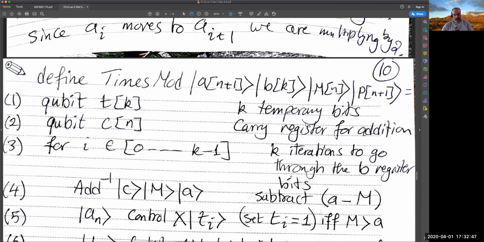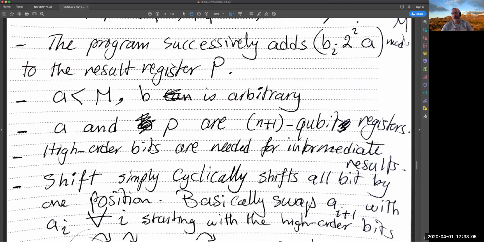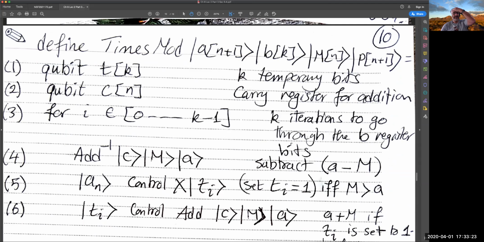So define times mod bit. The first register is n+1 qubits in A, B of K, and K, by the way, this can be arbitrary, as the algorithm says here. B is arbitrary. B can be anything. We have no limits on B of K, but A has to be less than M. So B sub K, so this is K qubits, M of N, and then the result is P of N+1. Now, let us define first T of K temporary bits. That is for basically this matches with this, right? And then for additions, we need the carry register temporary.